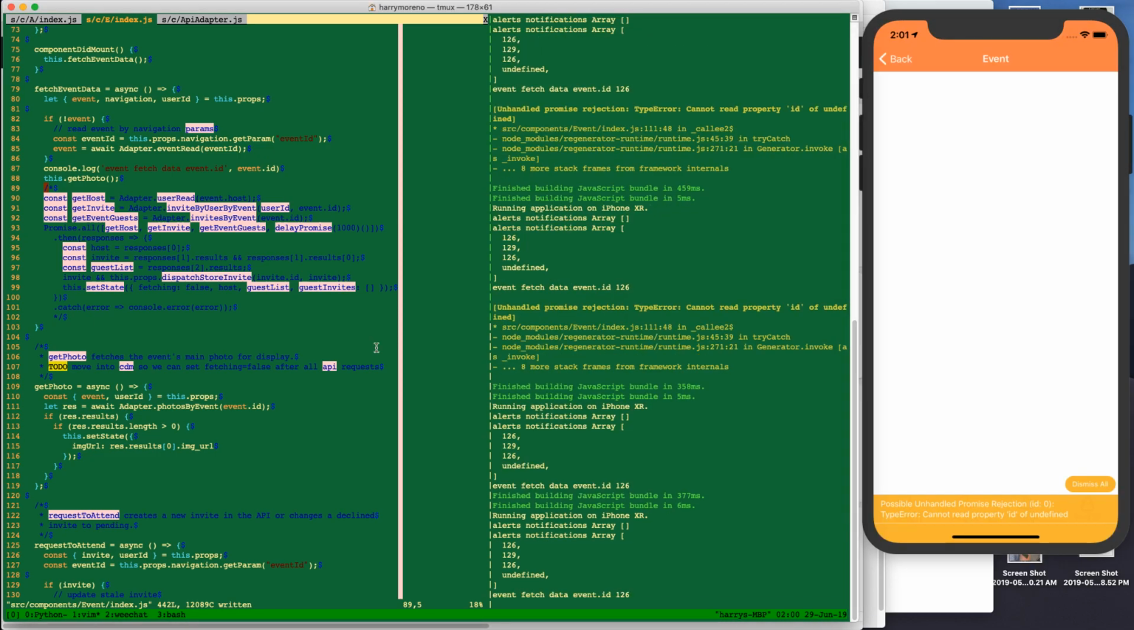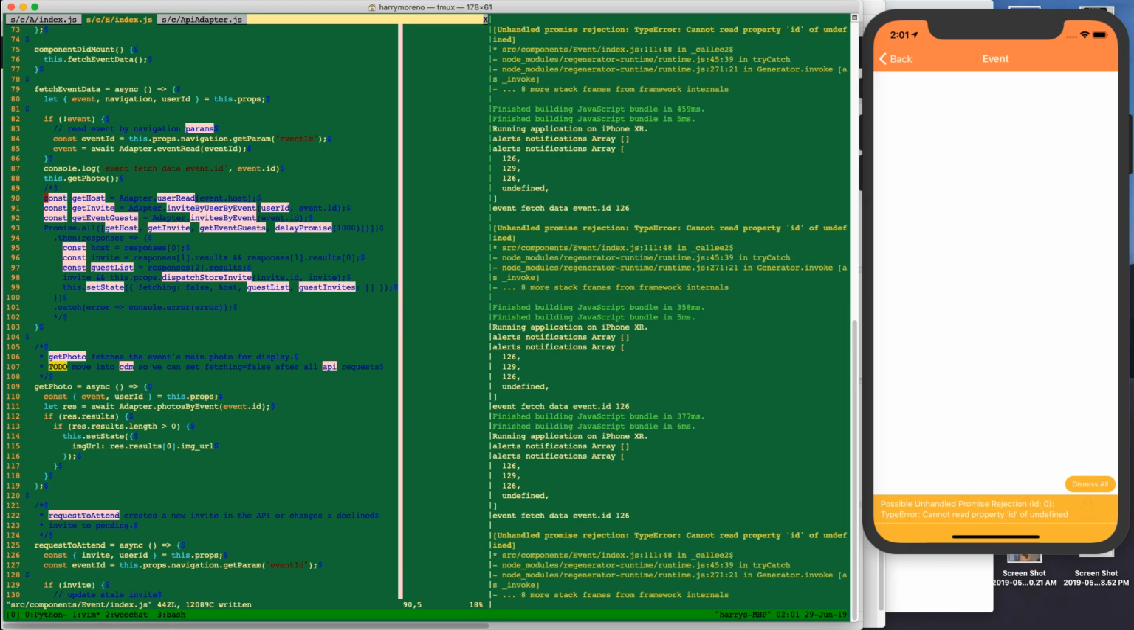Okay, it's somewhere in get photo. Get photo fetches the event's main photo for display. Move into component did mount so we can set fetching equals false after all API requests. This is something that we can do now because I have made this async. And use event and user ID.